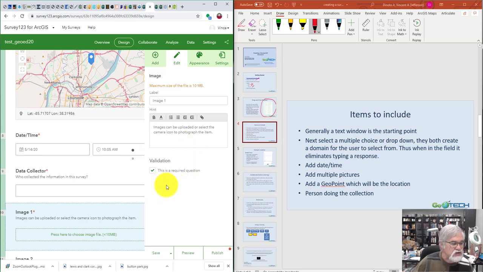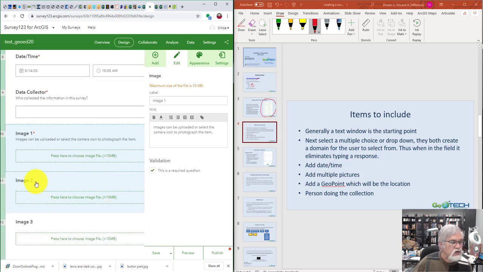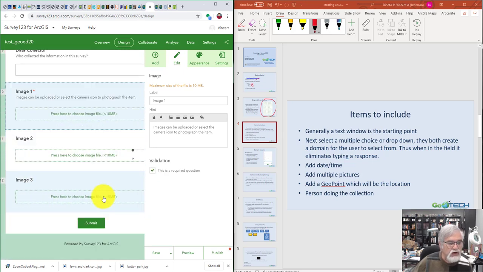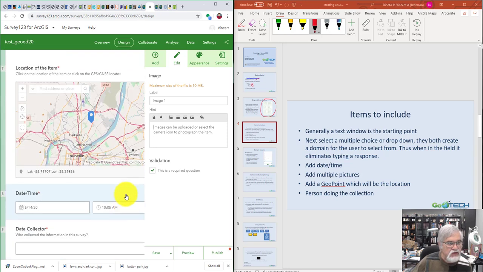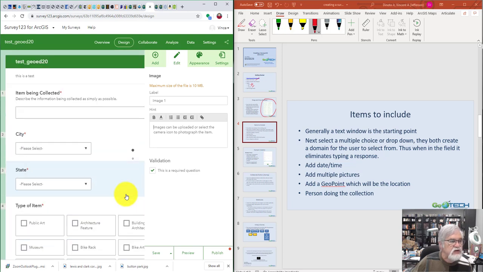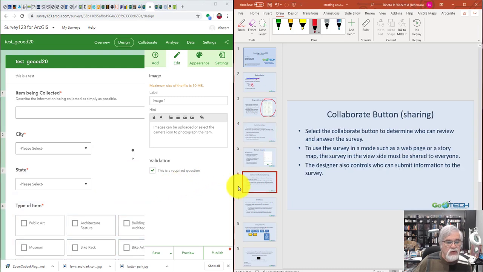This is a required question I've put in for the first one. Notice image 2 and 3 are not required, and the submit button is automatic here. It does limit our image size, and we cannot change this to a maximum of 10 megabytes. So you can see how some of these different features can be controlled here on the survey that we've already built. Once we get this survey all done, we need to save it, and then we need to publish it.